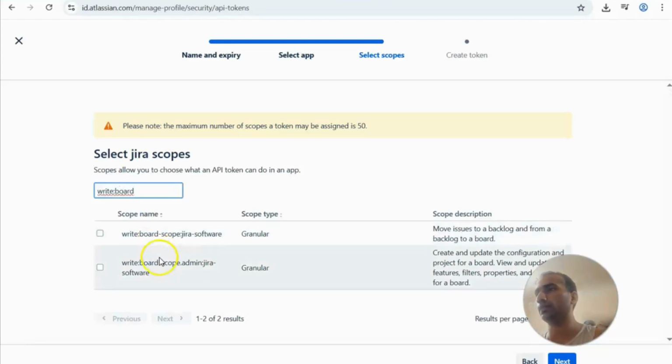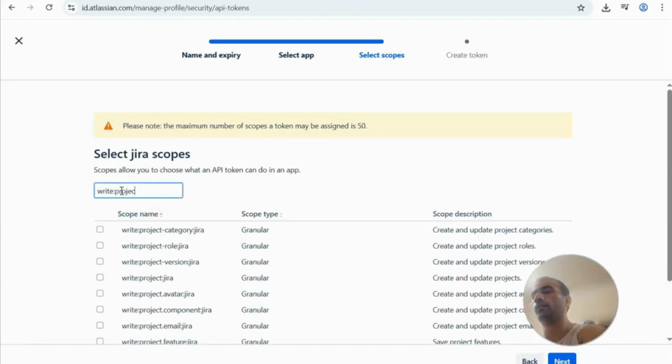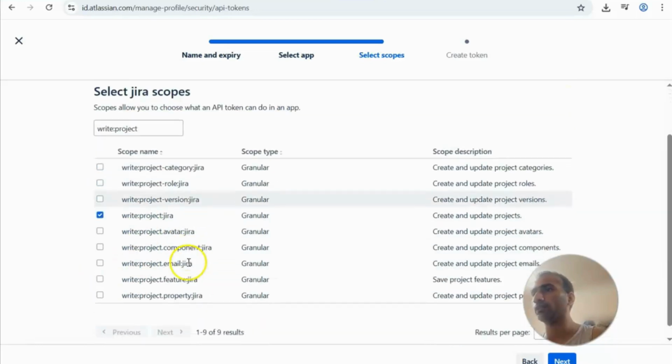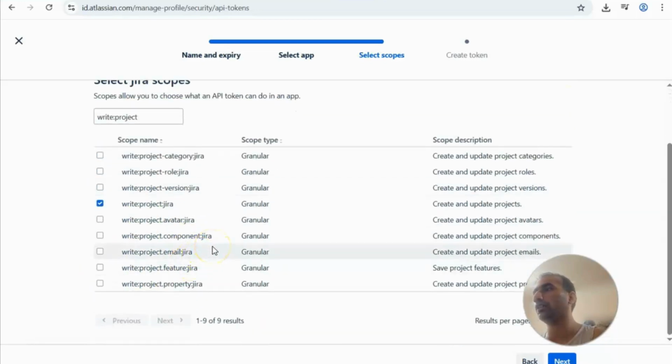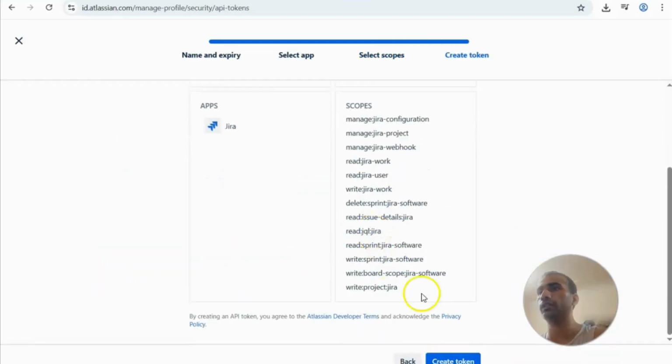And all these scopes that I'm adding are mentioned in the ServiceNow documentation. So there's nothing new about it or nothing that I am trying to do from my side. Okay, so I think I've selected all the classic and granular scopes here. Let's click on next. So all the scopes are also listed here. Let me click on create token.